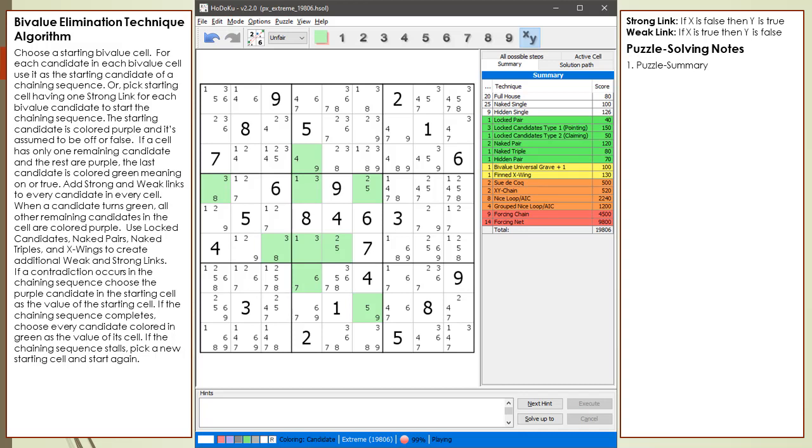What is interesting about this puzzle is the chaining sequences were by far the hardest to create. Many times, in order to proceed with the chaining sequence, I had to use candidate level special tactics, as described in the part 1 video.